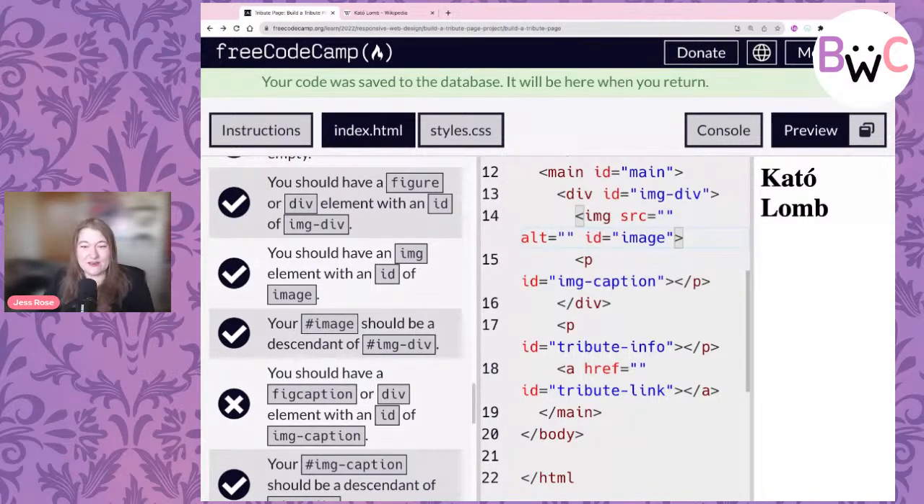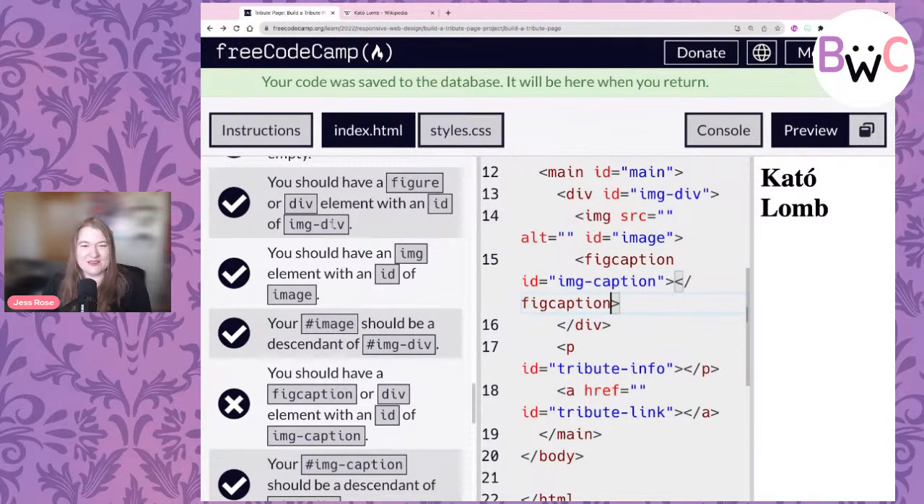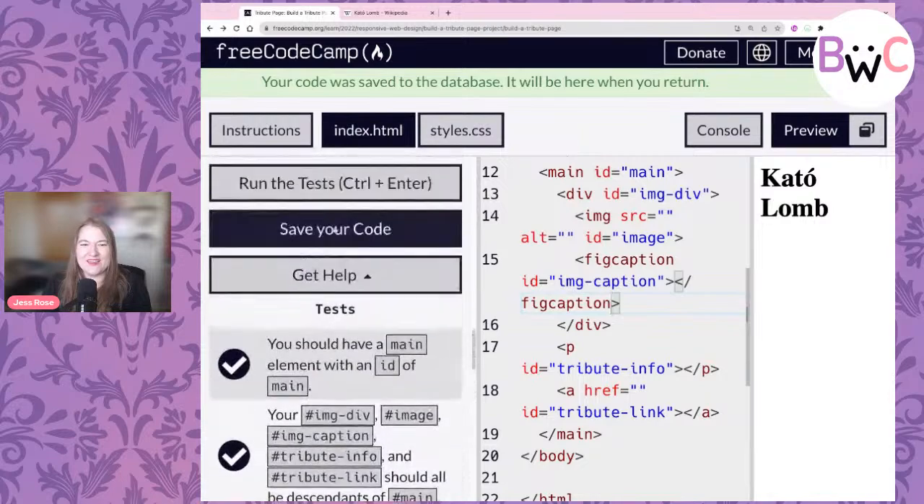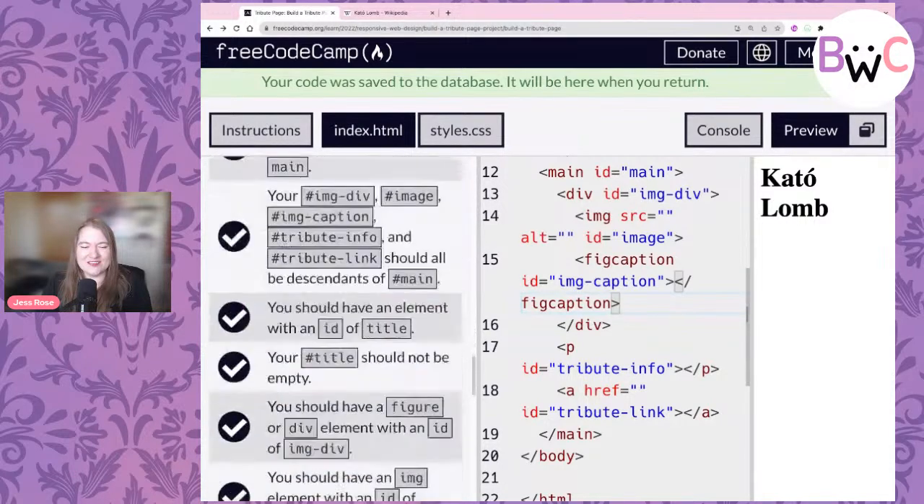Oh, so that should be a div. Okay, that is not a problem. Let's go ahead and do fig caption then. I spelled it right. I'm going to steal, I'm going to borrow, I'm going to copy you. And I'm replacing this P with a fig caption, which, like we said, has more semantic meaning, so we prefer it anyway. We're going to run our tests.